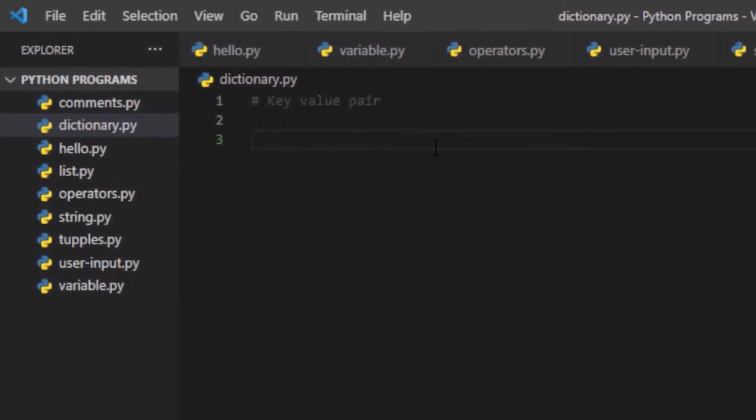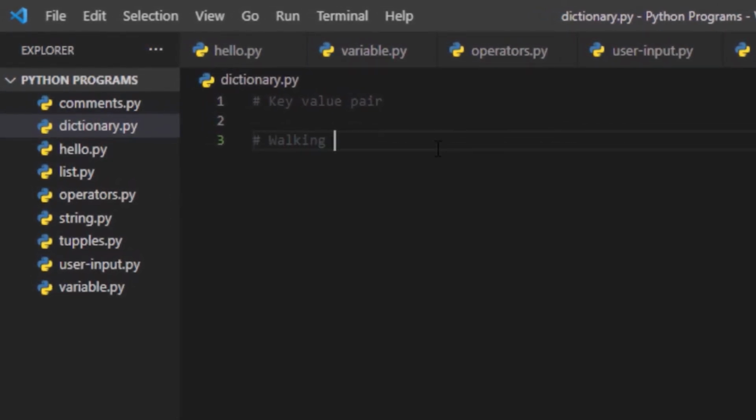Like you will search, walking is a key. Then what is the meaning of that, and what is the actual value of walking? That is moving on foot. Okay, so similarly, we have dictionaries which have one key and its value. So let us create the dictionary so that you can understand how to create a dictionary and how to work with it. So dictionary starts with curly brackets.